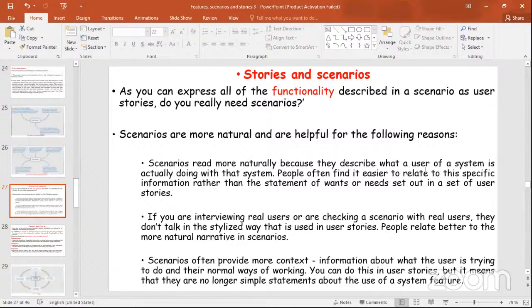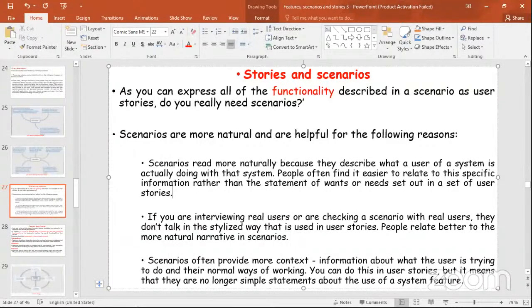Now, people often find it easier to relate to this specific information rather than the statement of wants or needs set out in a set of user stories. At the same time, we should also point out that the developer wants to do a lazy man's work because he doesn't want specifics. He just wants general. Then he picks what he wants to solve and sends it back to the user. That is a lazy man's work.